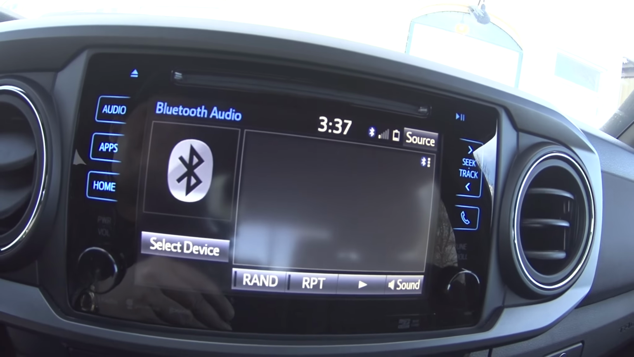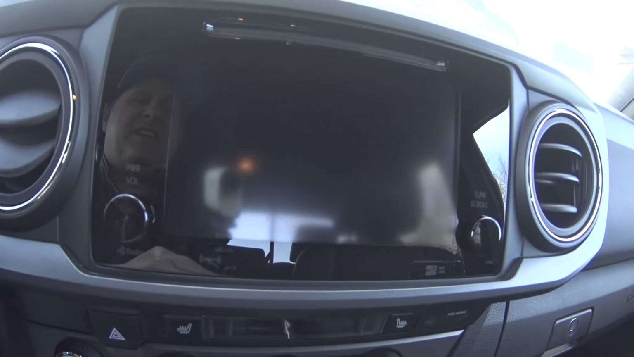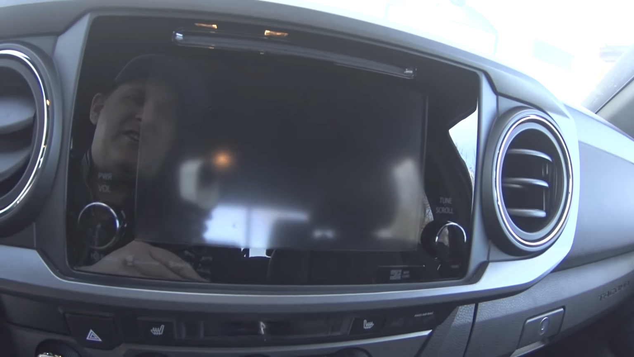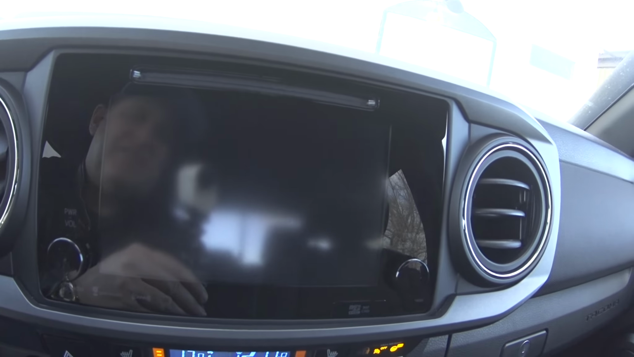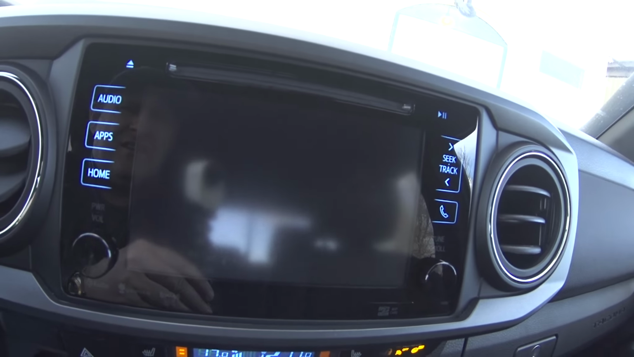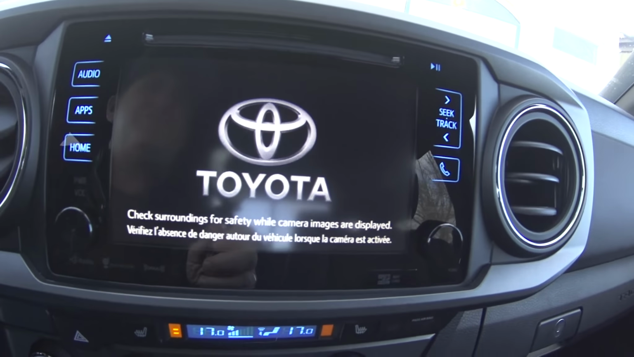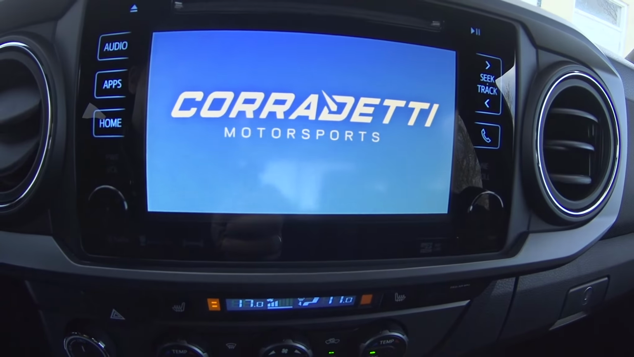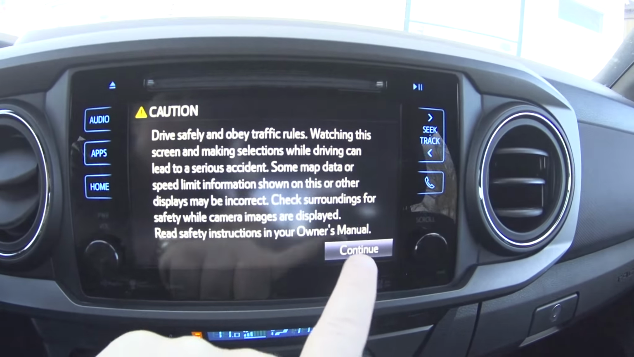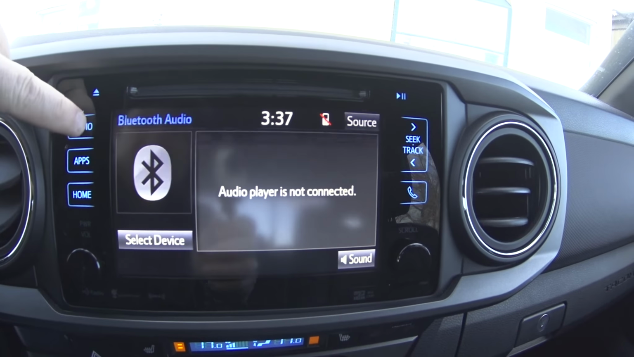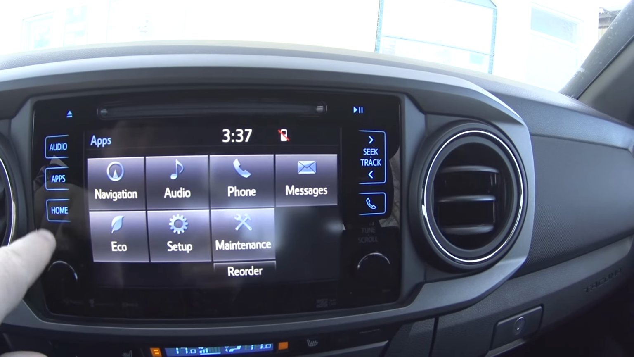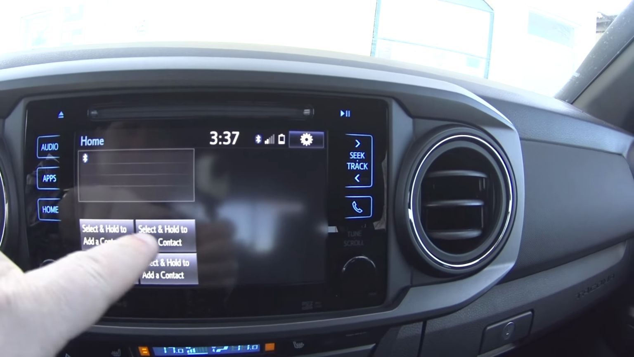So I'm going to turn the vehicle back off. Okay, wait a second. Then we'll turn it back on and see what we got. So the Toyota flash is on there, which is a normal factory setting, the Cordetti Motorsports. Now we go to continue. Audio player is not on, records, then we go to the home screen.